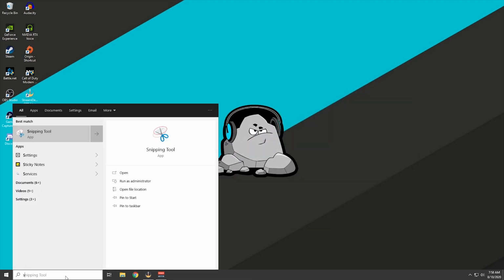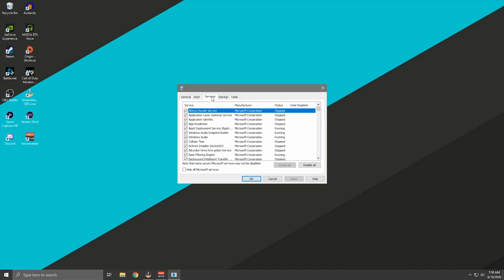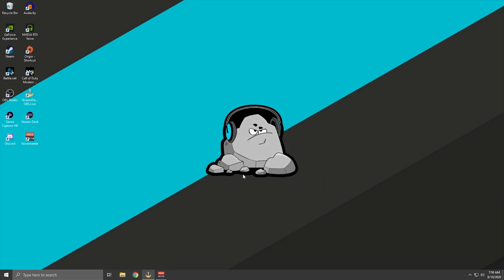Next, type in system configuration. That'll bring this guy up. We're going to go to services. We're going to do hide all Microsoft services, and then in here you want to uncheck anything that you do not need. Some of you might have some stuff in here that you don't need at all. Just make sure it's unchecked. When you do, you just hit apply. Okay, you're all set with that.